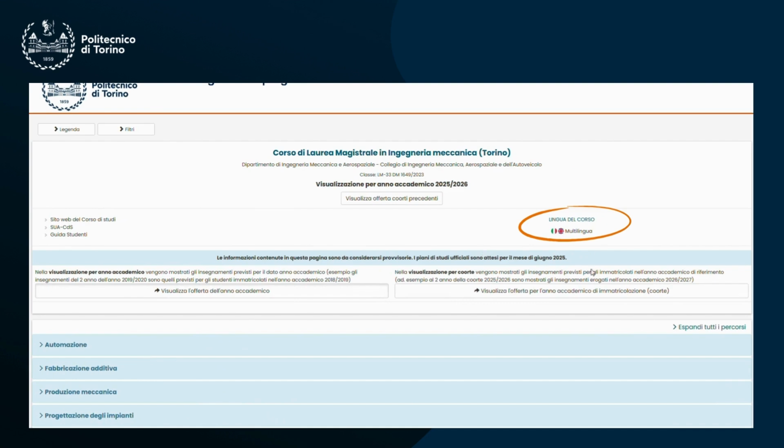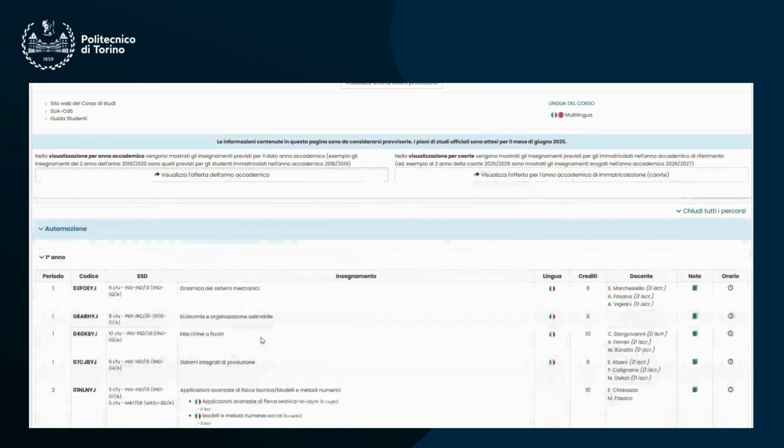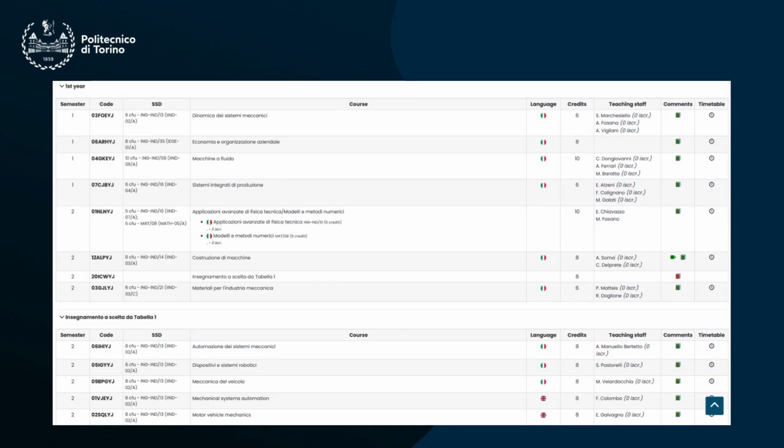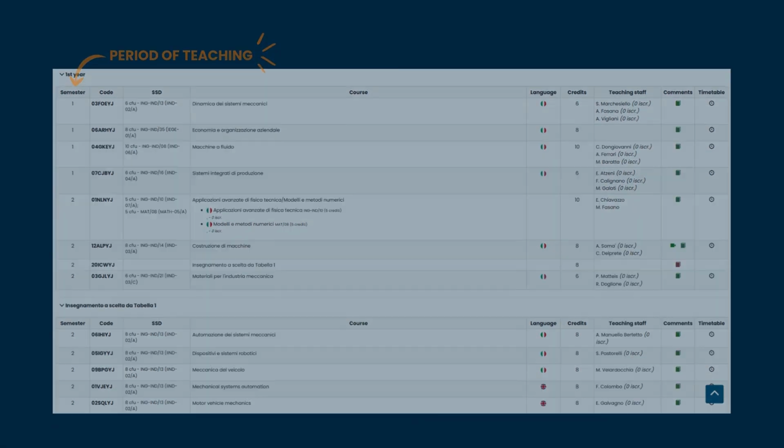Here you can find the language of teaching. If you open all the tracks, you will see the complete list of subjects of the degree. On the right side of the table, you will see the language of teaching of each course. Right after, you can check the number of credits per course. On the left side of the table, it is shown the period of teaching.